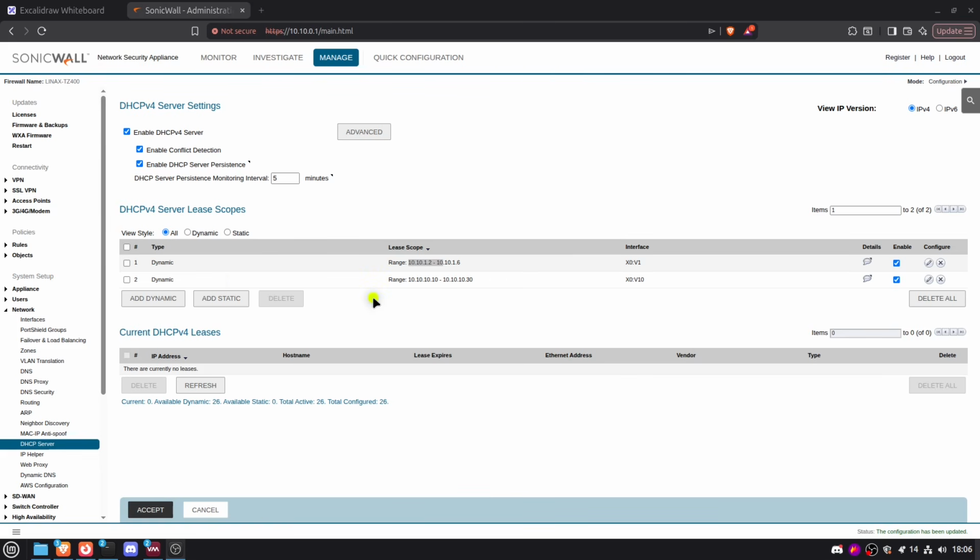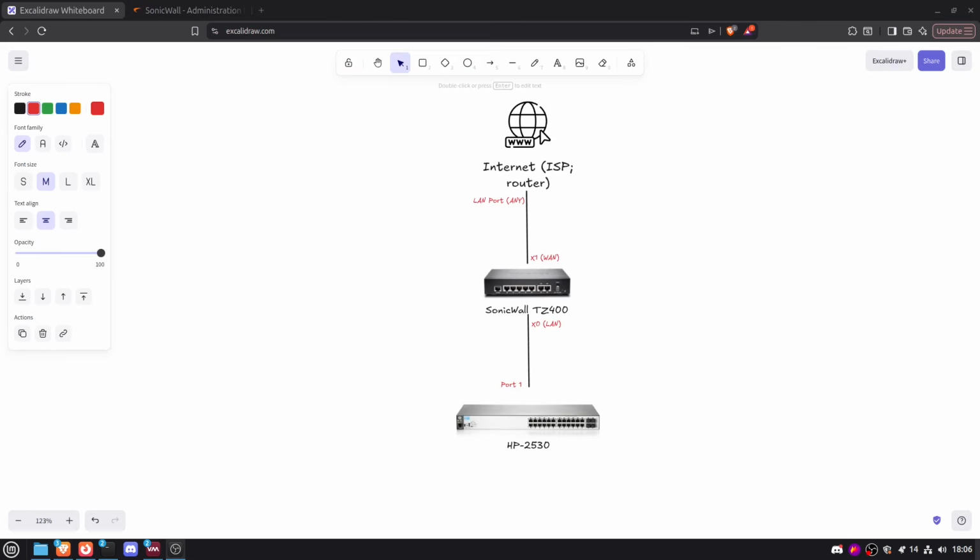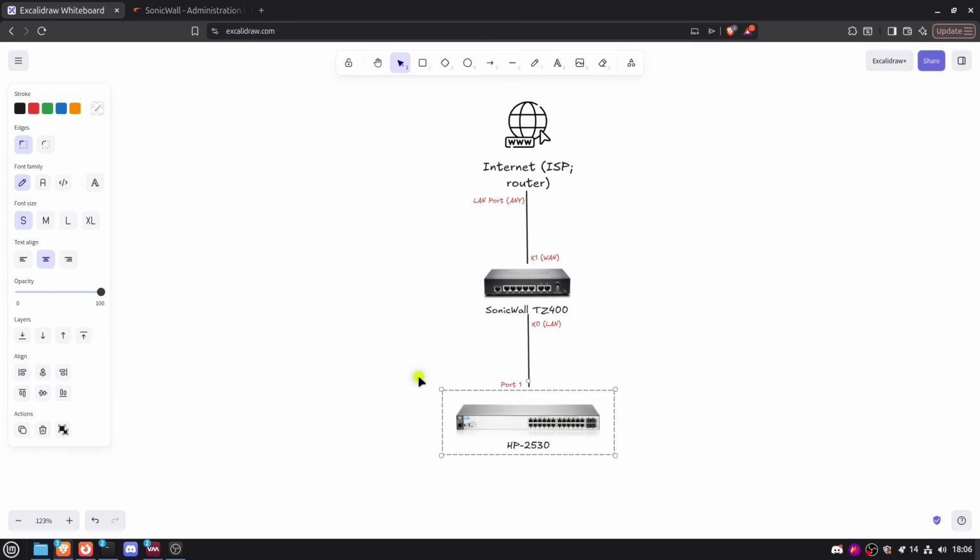We have the firewall configured, we have the IP ranges, we have the DHCP scope. The next thing we're going to look at is the switch. At this moment, the X0 interface, I have that plugged in directly into the computer. From now, what I'm going to do is I'm going to plug that out and I'm going to plug the X0 cable into the switch.